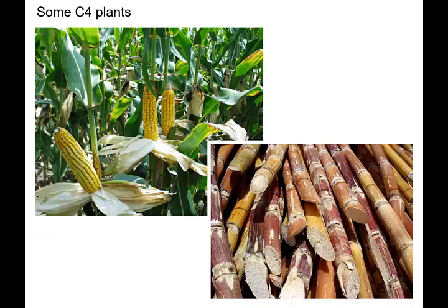Now, some examples of C4 plants. A lot of grasses are C4 plants, like these corn plants here, and this is sugarcane down in the corner. And these are plants that are able to live in slightly more dry and arid conditions than a lot of C3 plants. And so this is a pretty common adaptation in the grasses.